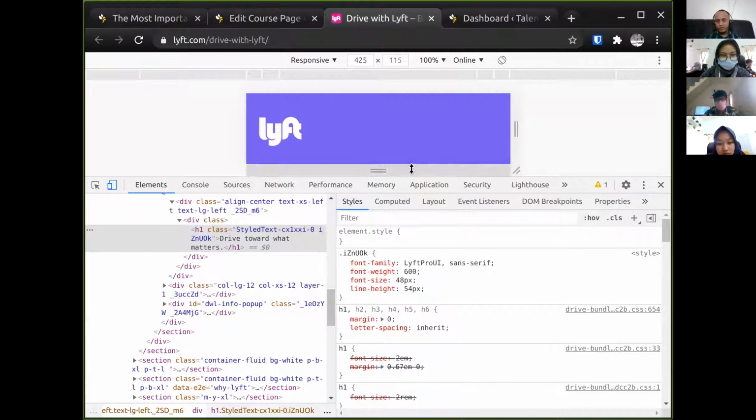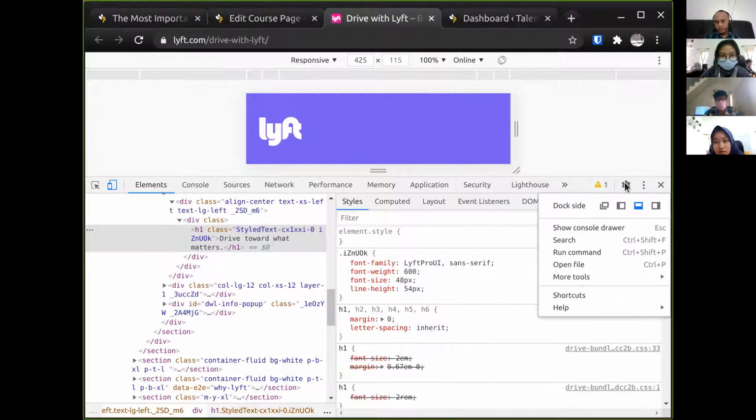Oh, I cannot make it small enough here without this. Oh, I see. I can dock it outside.